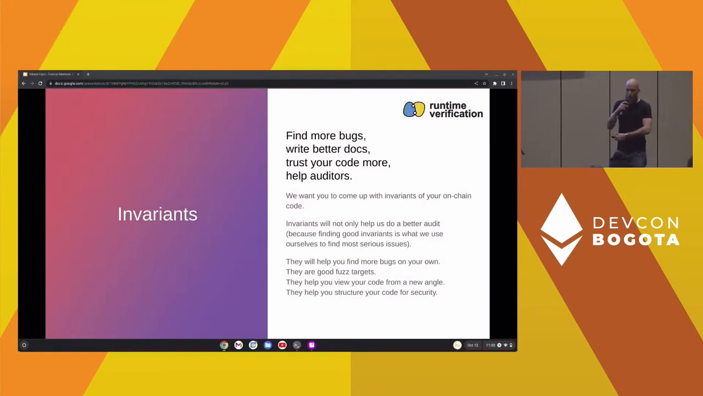So if you come with a little set of these that you've already gone over, you've done some of our work for us. And we can focus on deeper work, or we can work more efficiently and get you done faster. So we want you to come up with invariants of your on-chain code. They're also good fuzz targets. We're going to get to that.